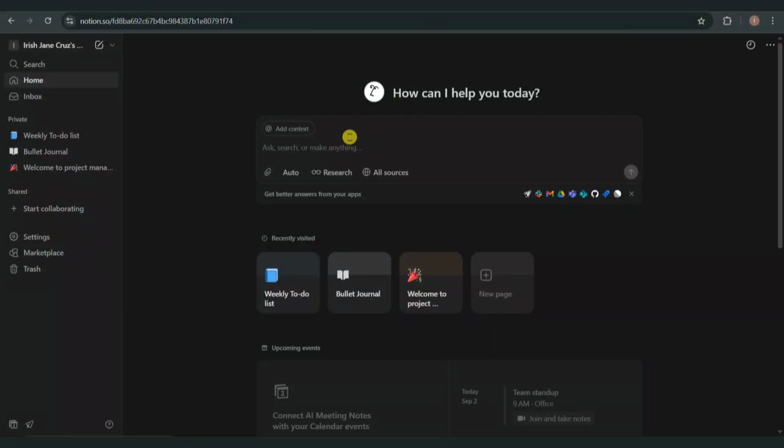In this video, I'll show you how to make a box on Notion. So to get started, go ahead and look for notion.com on your browser. Once you're on notion.com, go ahead and sign in to your account. You can sign into your account with your credentials or use your social media accounts.